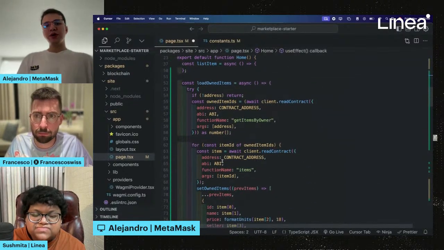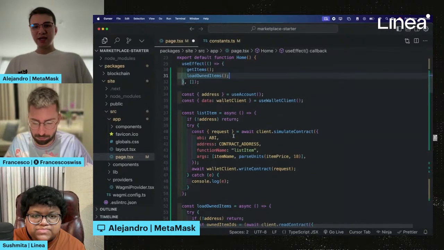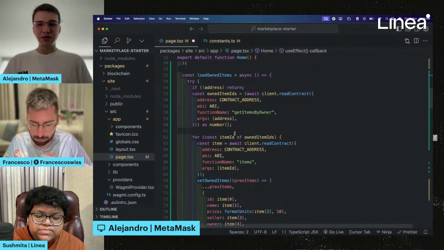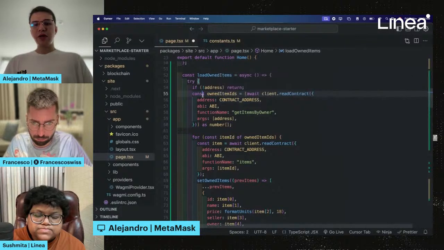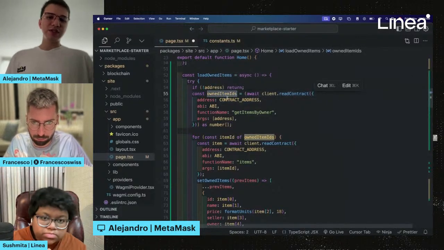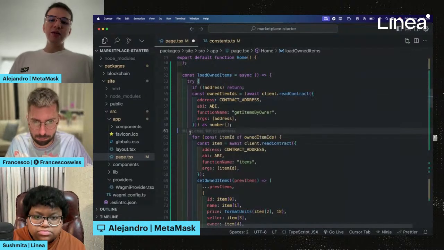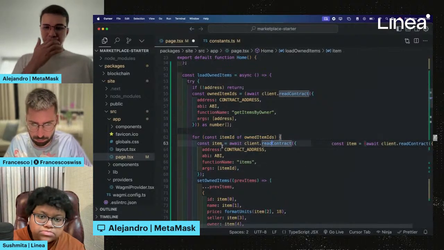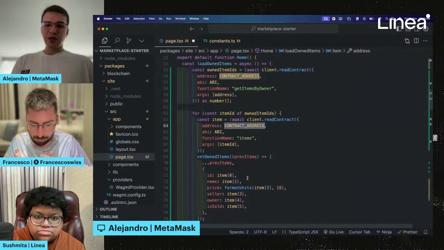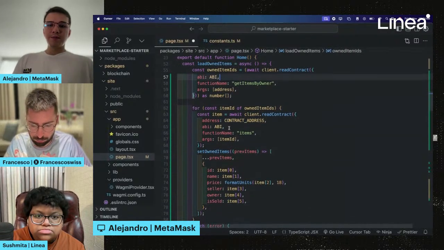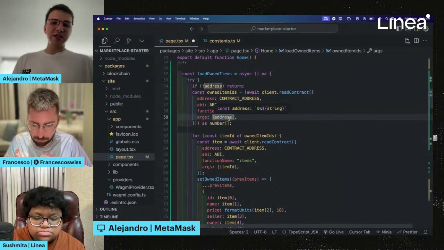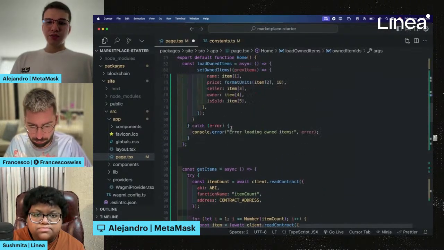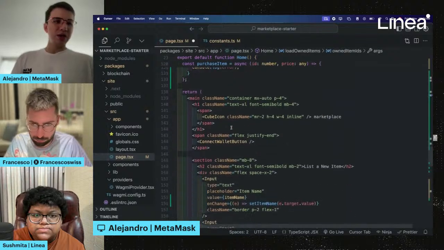So what we're doing right here is the same that we did to load the items, but in this case we are filtering by the owner. We have this function that reads the contract and returns the owned IDs, and we are using a for loop that will get us the items from the owner. We have the item IDs here, and in this function we're passing the address that's connected. This way we're going to be able to see the owned items.